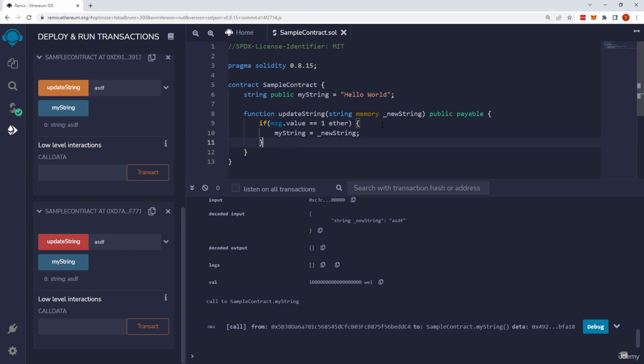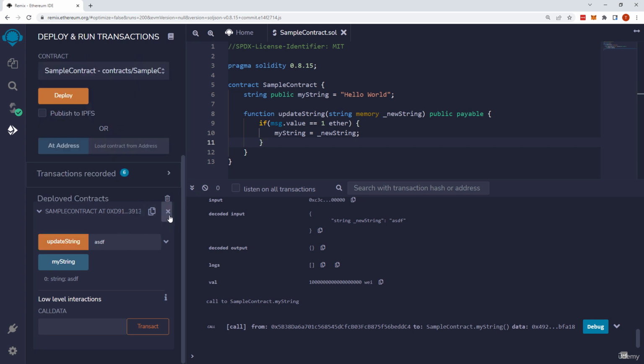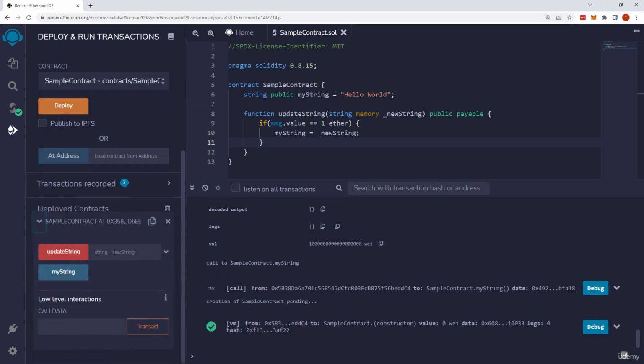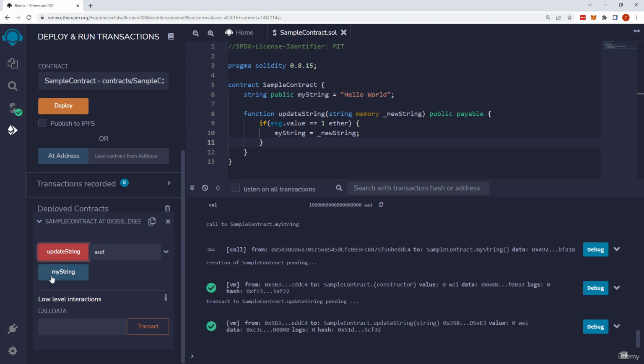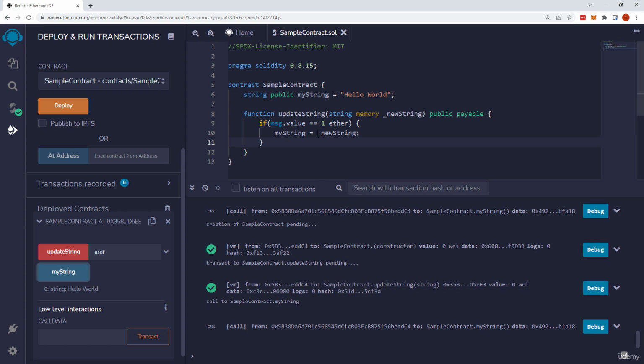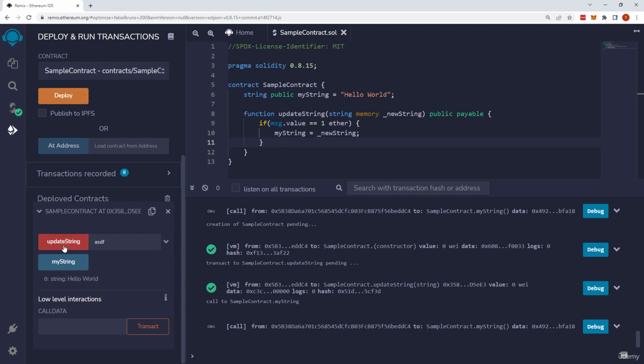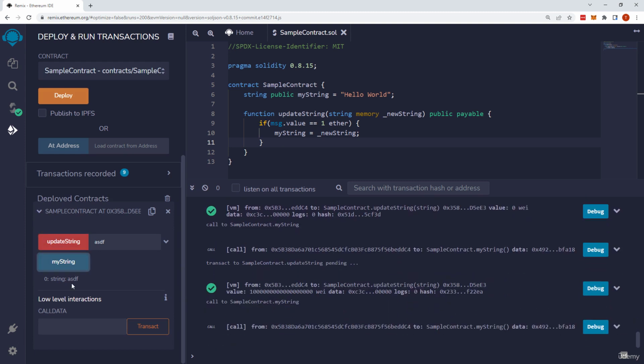If that's 1 Ether, then just update the string. So if we are deploying that, deploy the smart contract, write ASDF without anything, it's working, but our string is not updated. And the reason is because we didn't send 1 ETH. If we send now 1 ETH, then our string gets updated to ASDF or any other test string. ASDF might not be the best test value, but I hope it shows you enough about how this thing works.